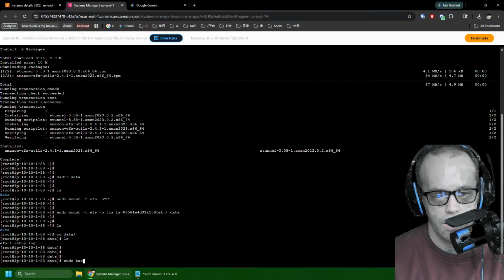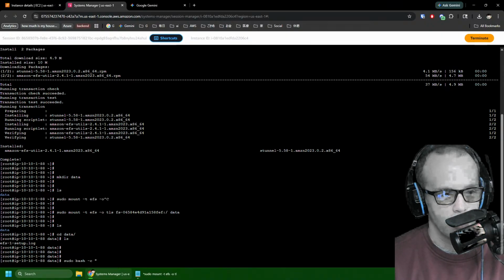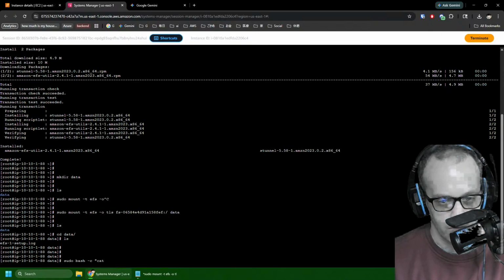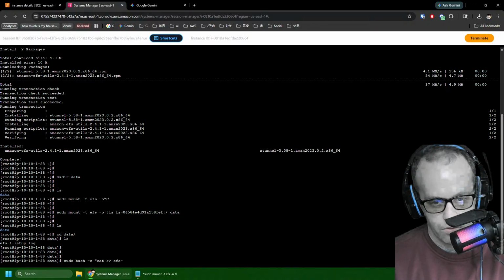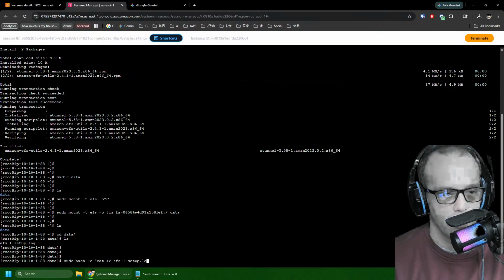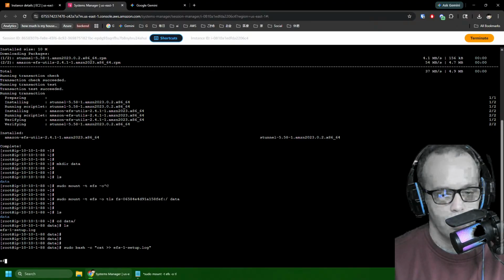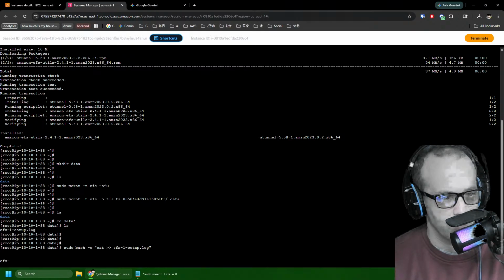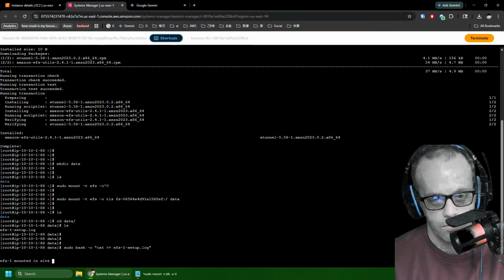Okay, sudo bash -c, echo, going to pipe into EFS-1 setup dot log. EFS-1 mounted in site B.